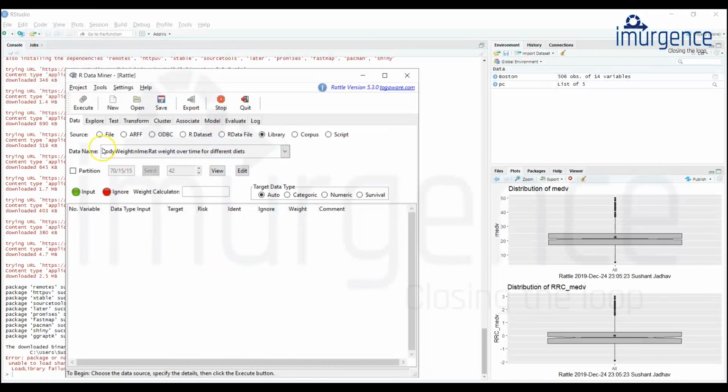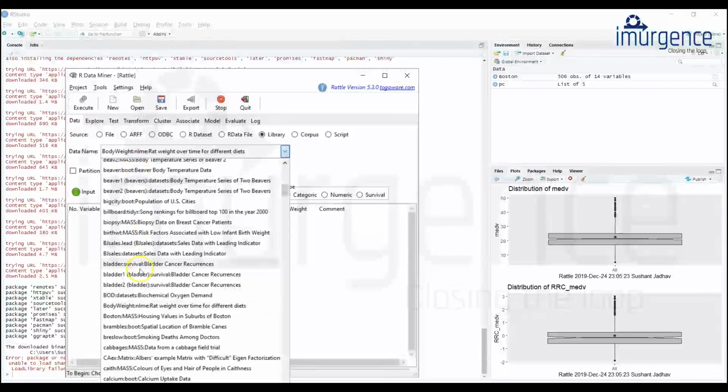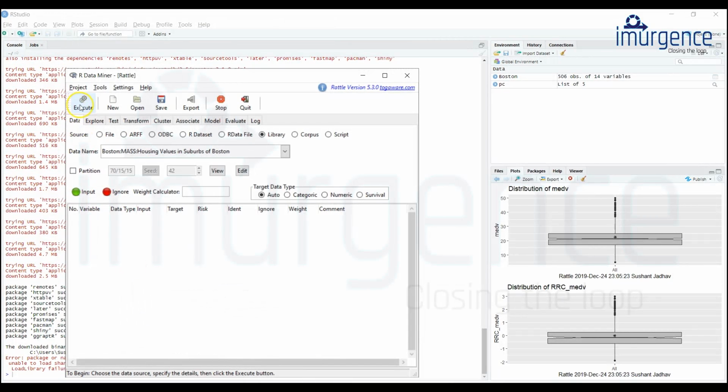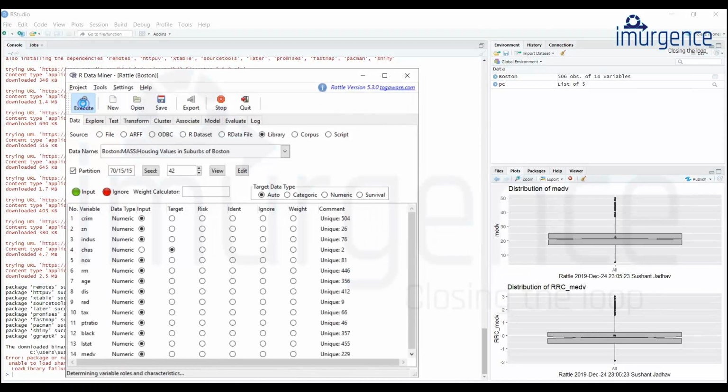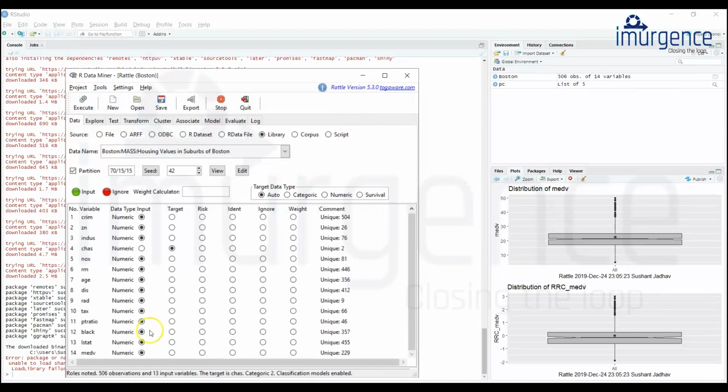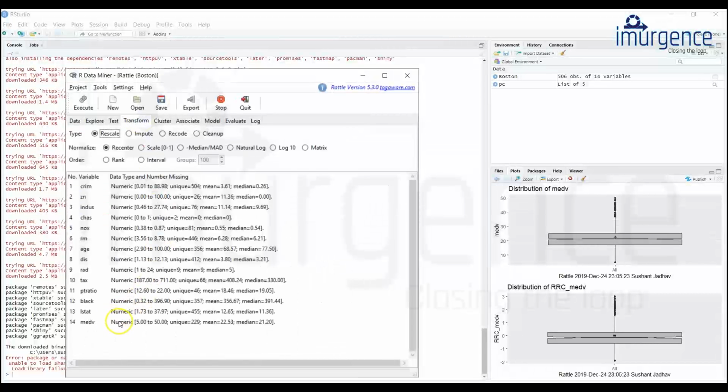Close it. Select again the data of our choice, that is the mass data set, and again press execute. So this would be a fresh load of the data. Okay, so now we got the data again. There are times when you'll have to work around like this. You have to be a little bit intuitive as well as innovative. So now you have the data again as you wanted.